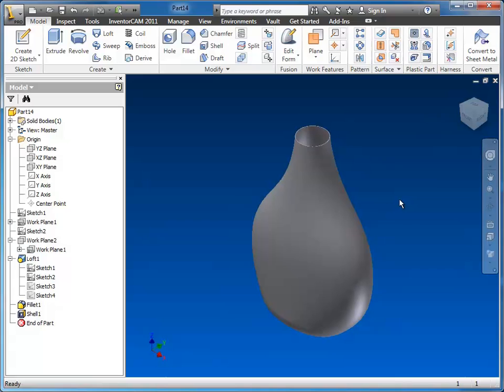A crash course in loft, how to create rails, how to create your section views, and even some tricks on work planes. So I hope that helped everybody.